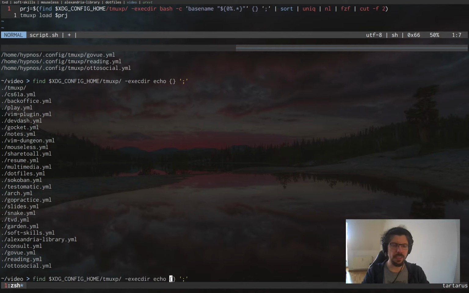So what do those curly braces mean? Each time find finds a file, these curly braces will be replaced by the file found. So that's why you can echo every file which is found by the command find. This semicolon means I don't want to execute any other command afterwards. So it's mandatory, it means I want to stop after echoing everything.